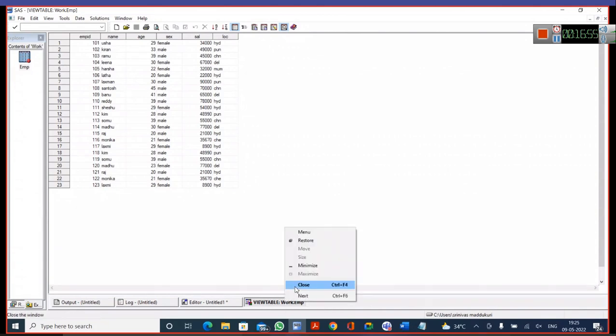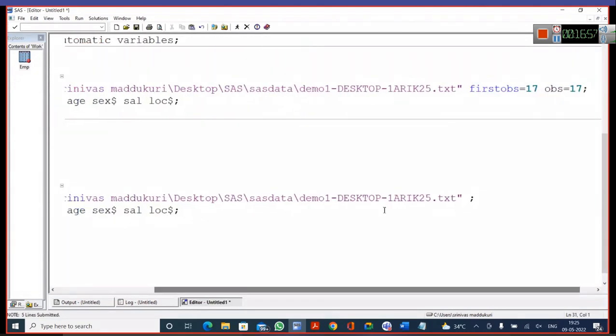So that is fine. Now, in the infile statement, I'm going to use one more option called FILENAME=. After the equal sign also, you should write any variable name. You can write any name, but whatever name you have written here, with that name it will create an automatic variable.